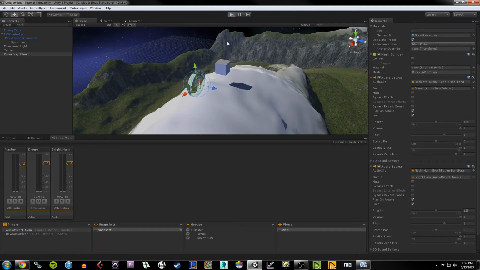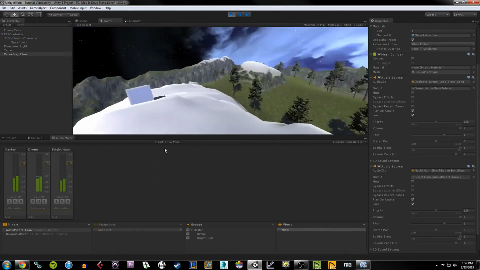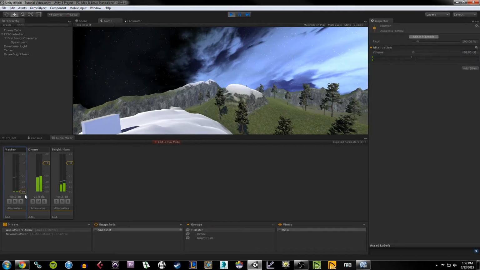So let's hit play again and redemonstrate things here. All right, so edit and play mode so we can change these. Again, the master controls all these sounds. Even though I've turned the master all the way down, you can still see where the levels of these sound effects are hitting. Even though we can't hear it, these channels are still taking in that data because those two sound sources are sending straight to these channels. However, both of these channels feed into the master. So that's dictating all these sounds.